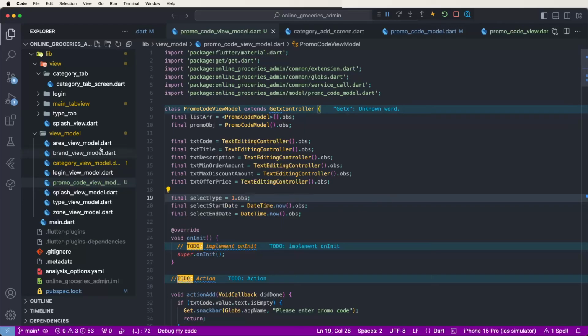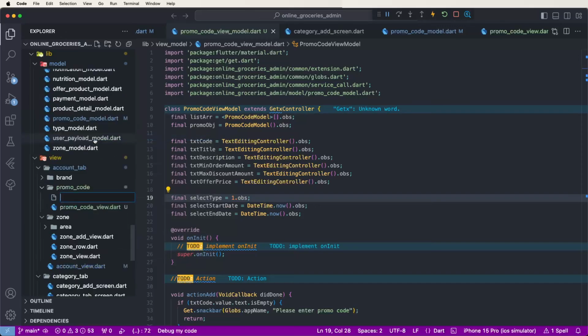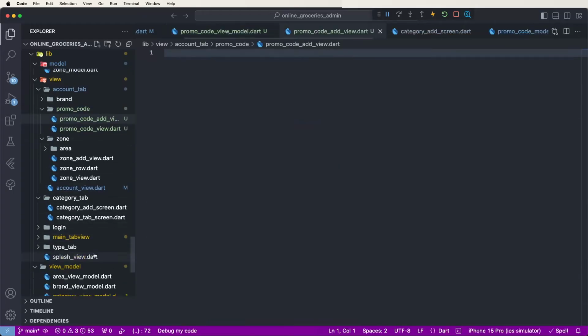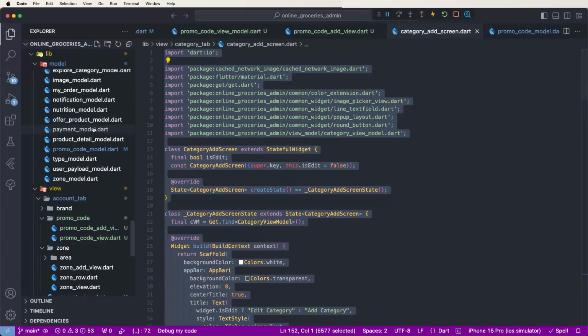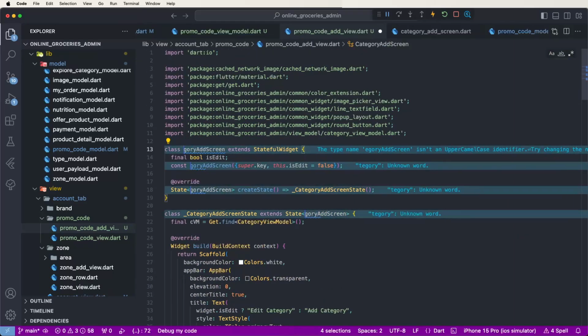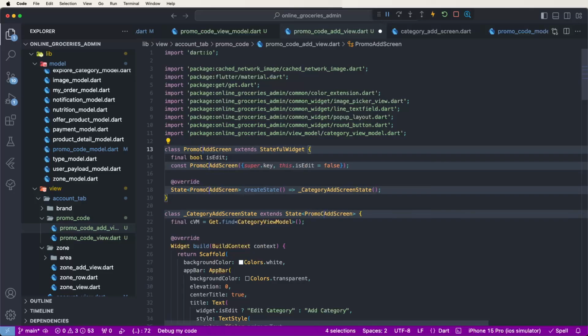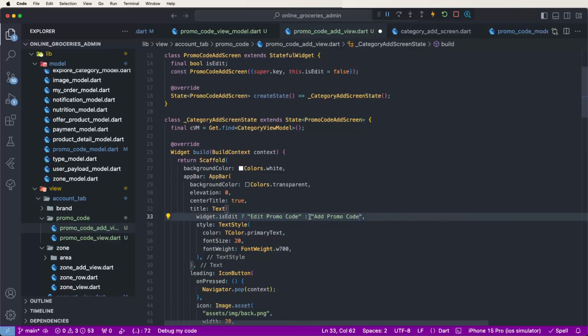Now first of all, we need to make the screens. Need to create new files and give them the name promo code add view dot dart, like this. Now need to select the category add screen, copy it and paste here. Now need to change the name to promo code add screen, and also change the titles to edit promo code, and also write down add promo code.